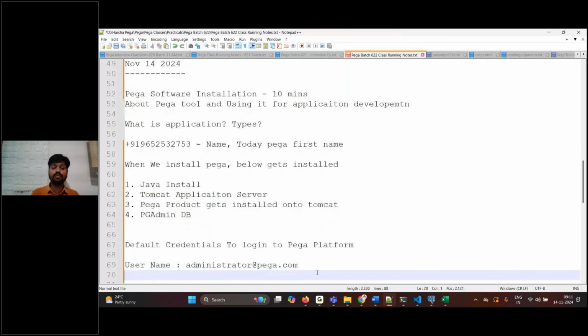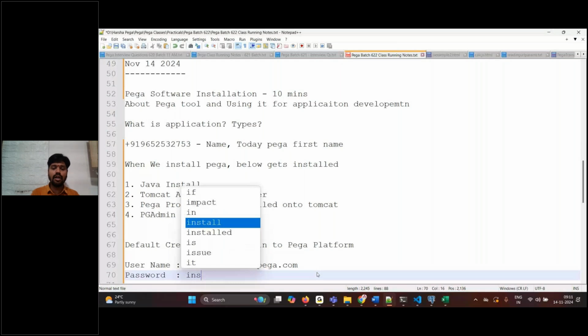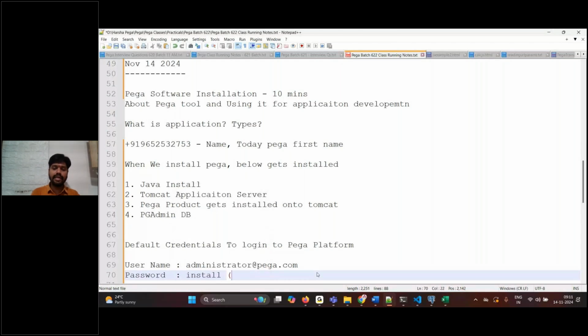Password is case sensitive. The default password for every one of you, even in enterprise, these are the default credentials. Password is install, all lowercase. Lowercase means small letters, so you cannot give a password with a capital letter I. It should be all small letters.